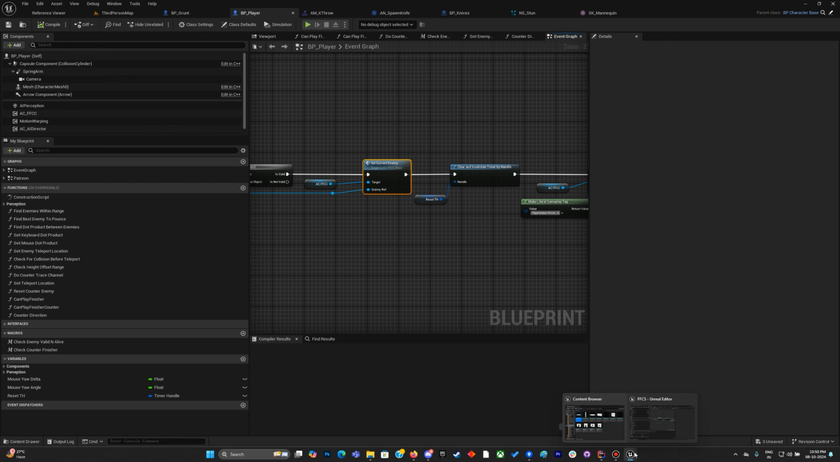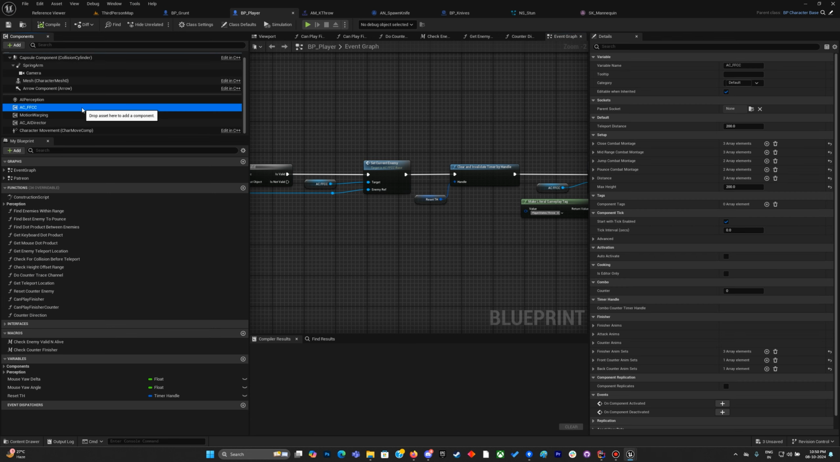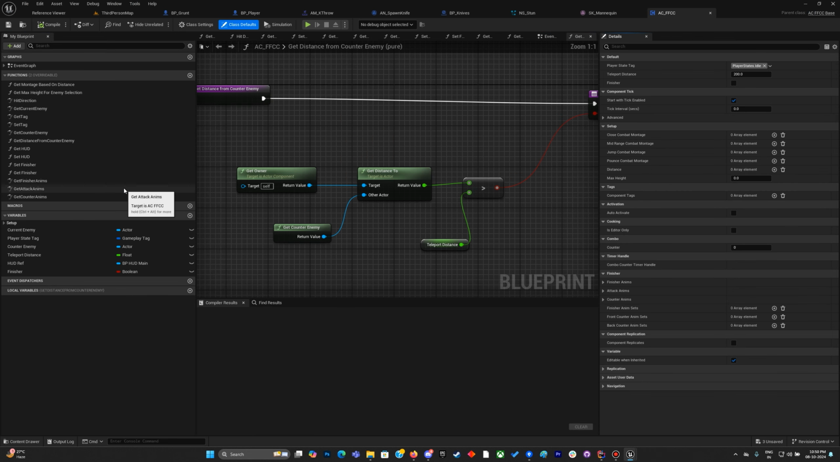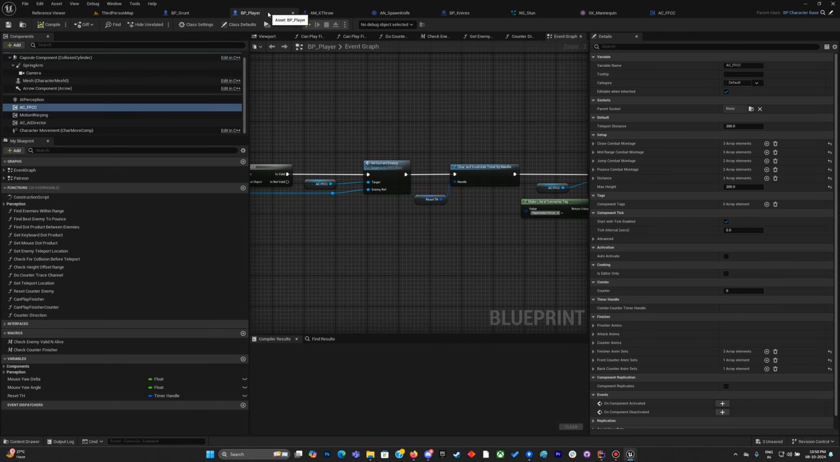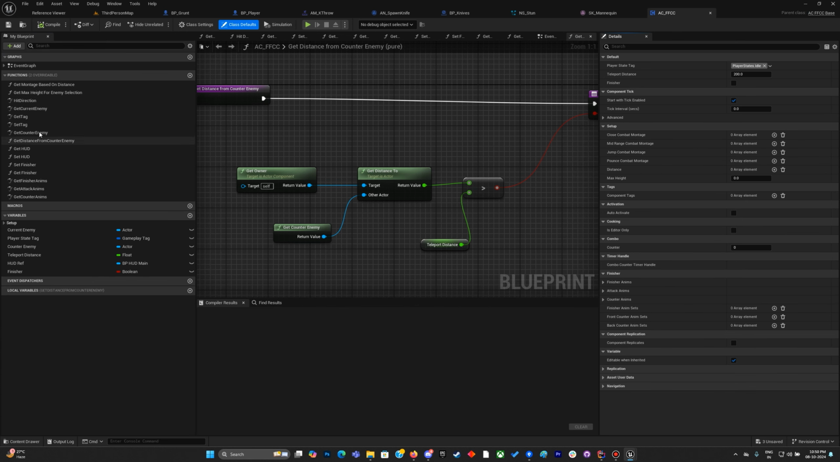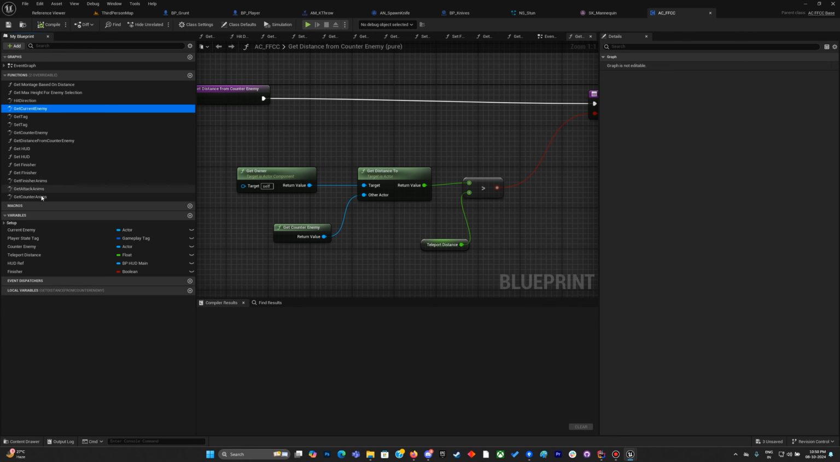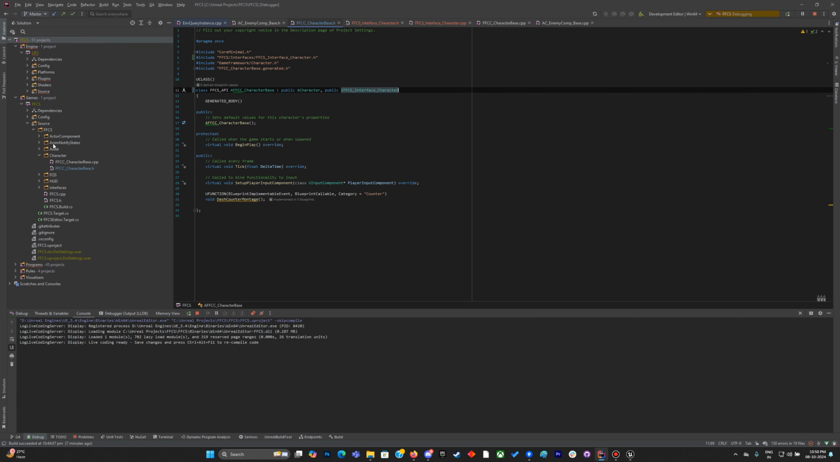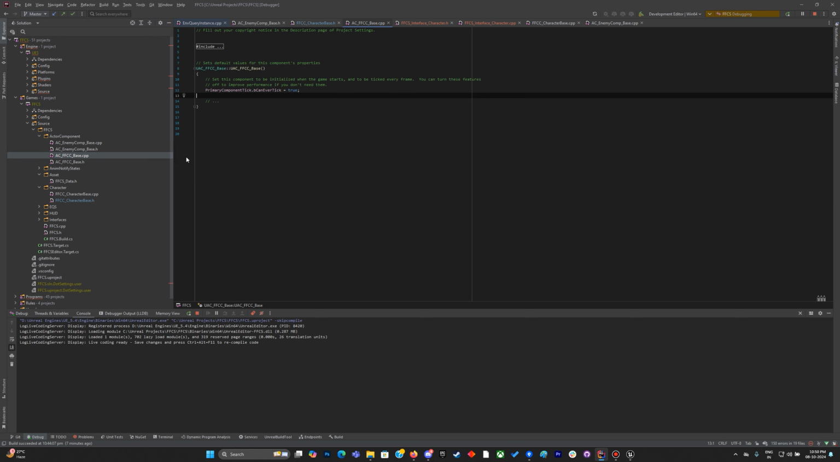Sorry, I need to check this code a bit. Okay, so ffcc set current enemy, that is get. I think I did it in C++, right? Sorry about that, it's been a while. Okay, since I have checked this.